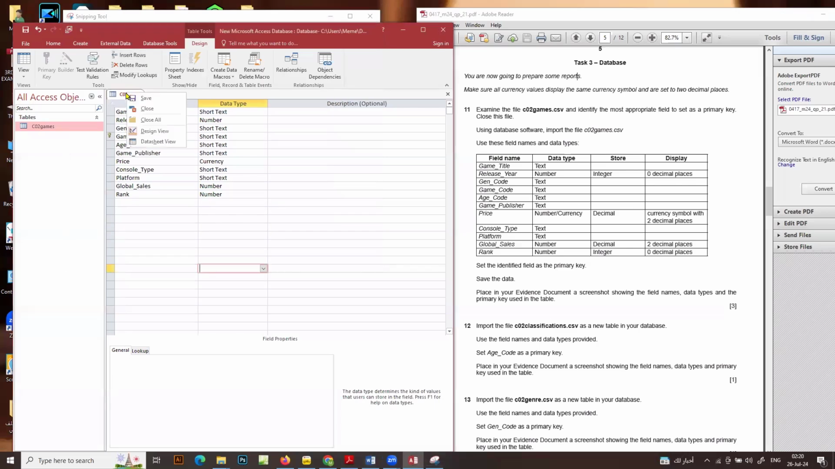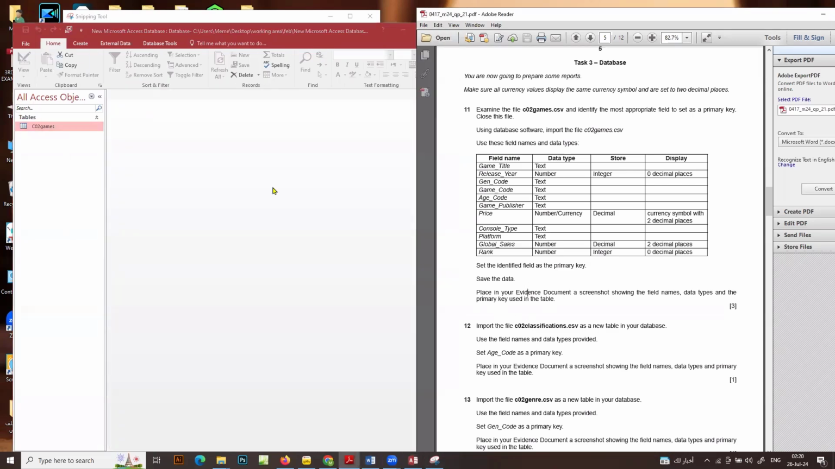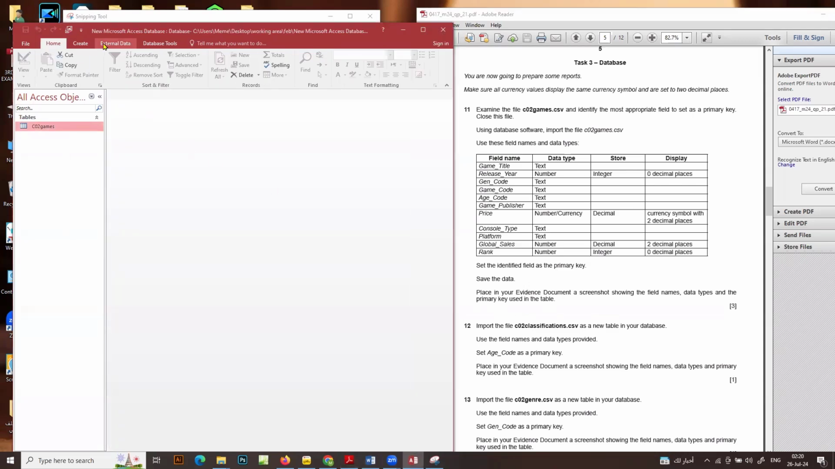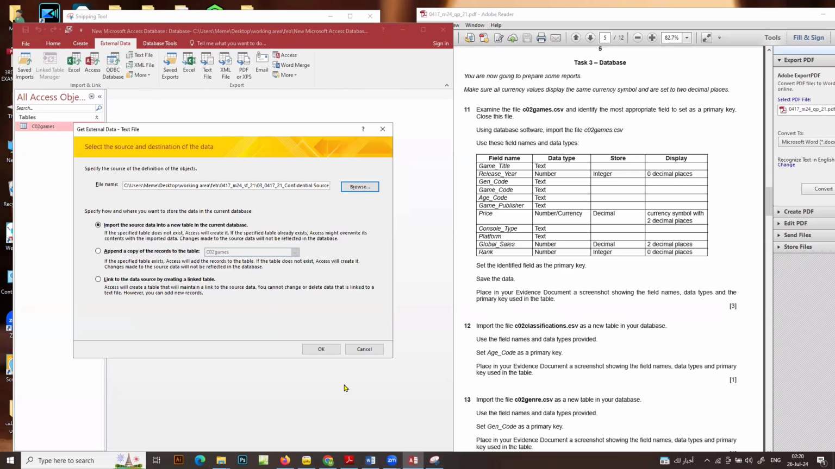Just save and close. Now import the file classifications. Again, repeat the same steps: external data, text file, classification.